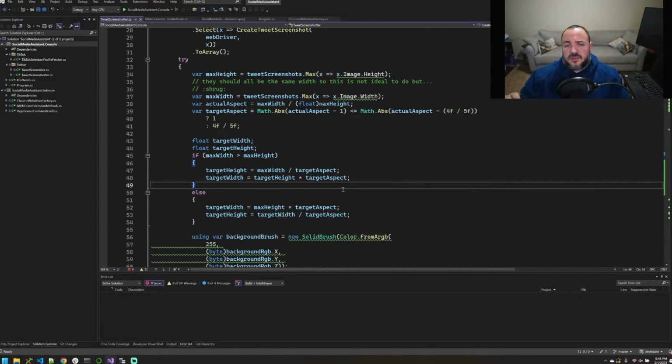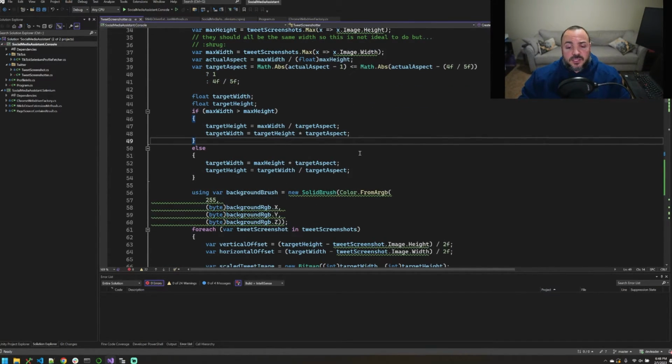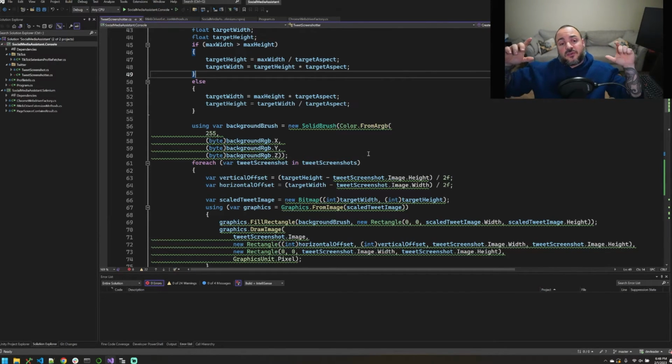And we're going to do that by filling in the background with the color that we passed in. In my case, it's white. So when we do that, the largest tweet will take up the whole image, and anything that's smaller is going to take up the normal size that it has, but it will have a background, in this case, white. So that way, all of the output pictures should be the same dimensions.